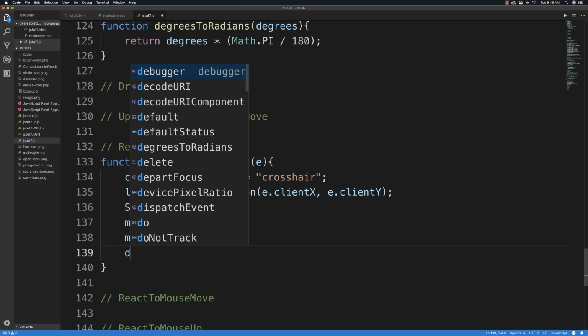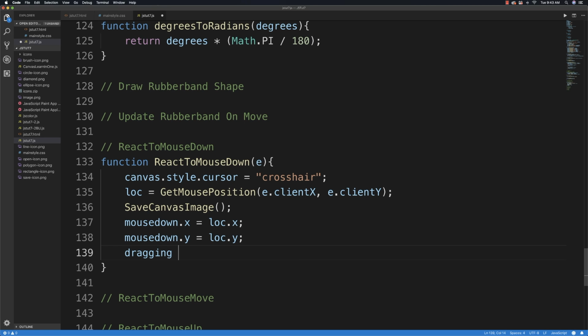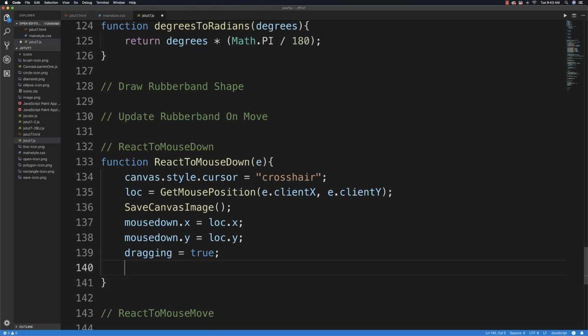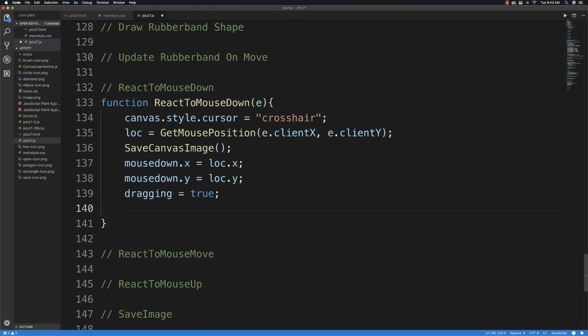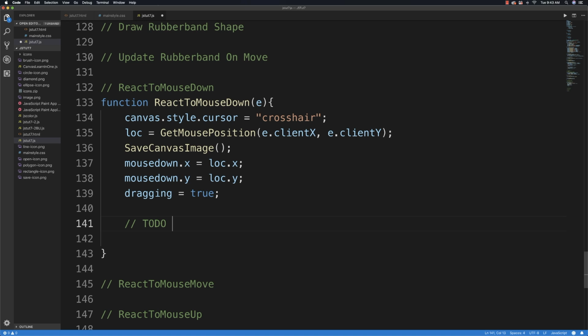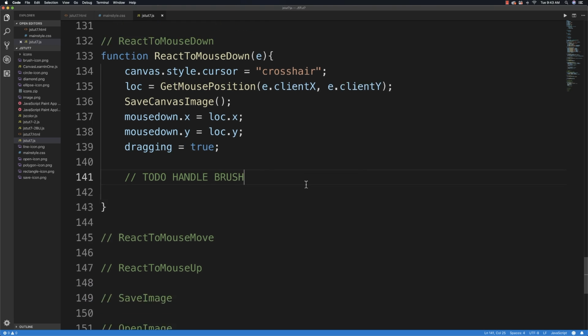Another thing we're going to have to do is monitor if we are dragging the mouse. And at this point, since the mouse is down, yes, we are dragging it. We're probably also going to have to do some fancy things with the brush because the brush is going to act in a completely different way from everything else. So I'm just going to call this handle brush, and then I'll do that in the next part of the tutorial. And at this point, that's all I want to do there.